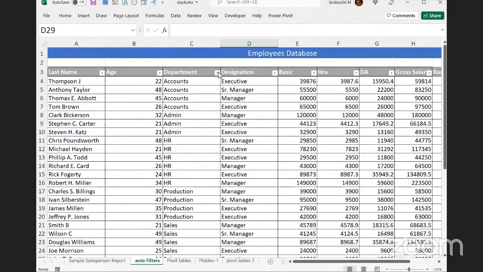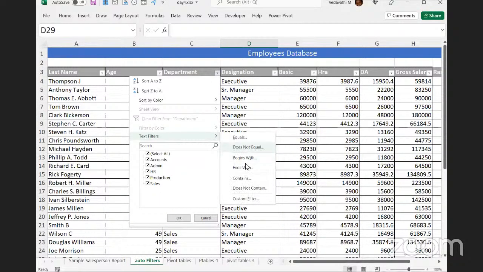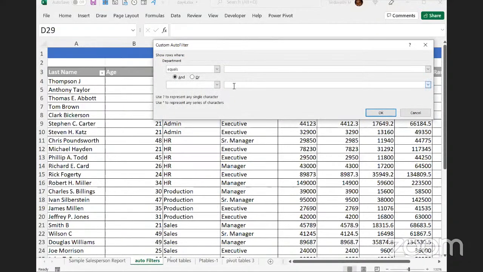Text filters like this, you can go to text filters. You have lots of operators here, so you can use that, and you also have a custom filter for more than one criteria. When you use custom filter, you can use two criteria and combine them with either and or or. And is used when both conditions have to be satisfied, or is used when either condition has to be satisfied. Yeah, try it out.